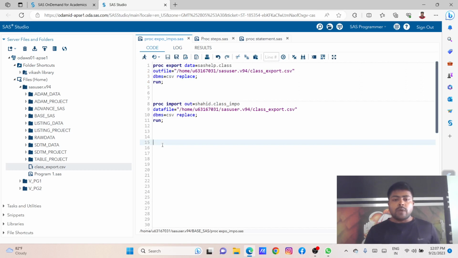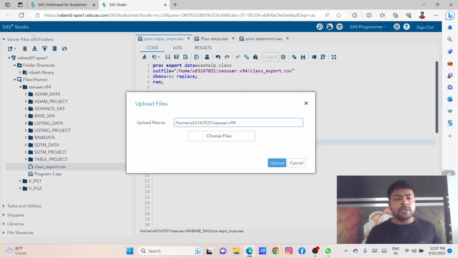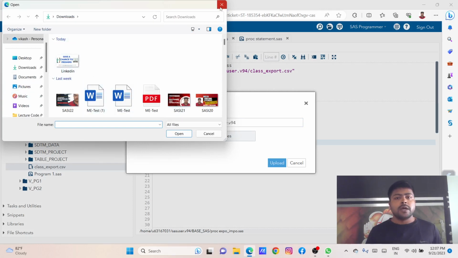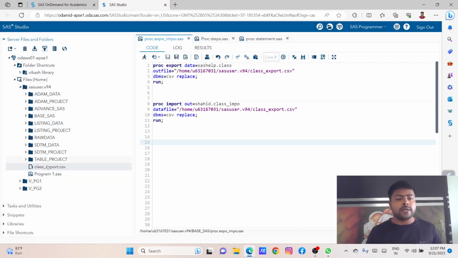Now suppose I want to import a file. First we have that file in our system, and we have to upload it using this upload option, choosing the file from where it is situated in our system. Once we have uploaded that file to the server, for further analysis, exploring the data, reading the data, creating our data, analyzing the data or making reports, we need to use that data. That's why we are going to import that file.